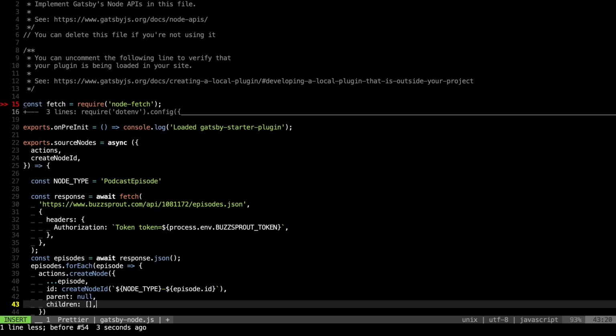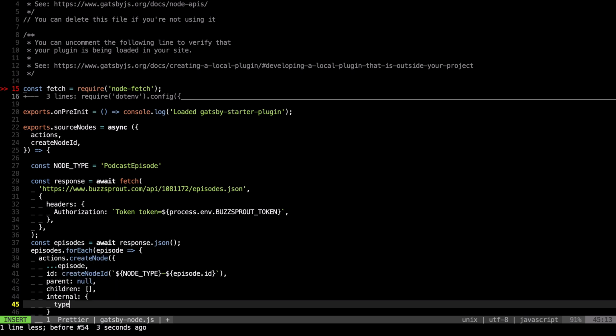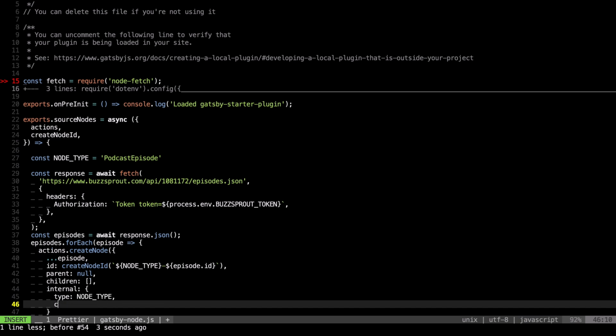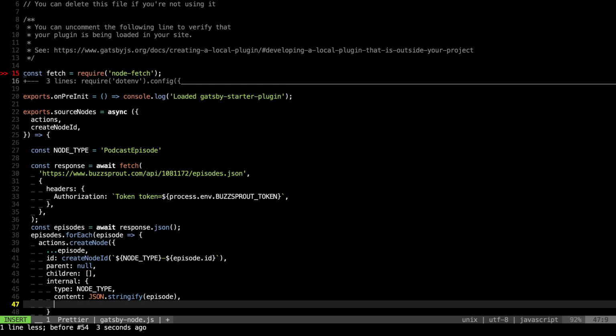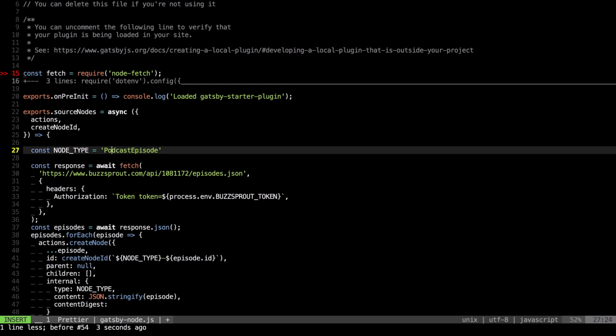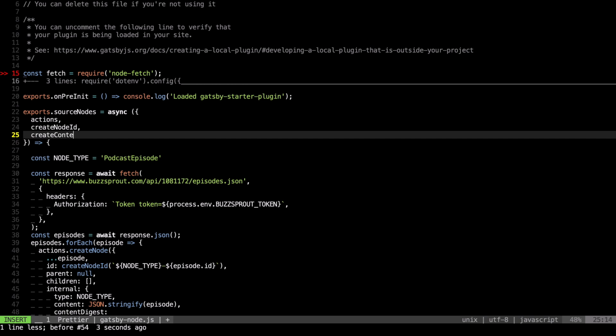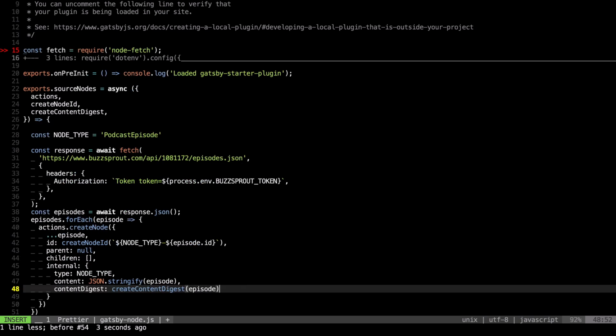will be an empty array, and a required object called internal that has some attributes like type that will be the same nodeType, the content that will be a stringified object for the episode, and the contentDigest that is created by using the function called createContentDigest that is available through the arguments of the sourceNodes function and that uses the entire episode as an argument.